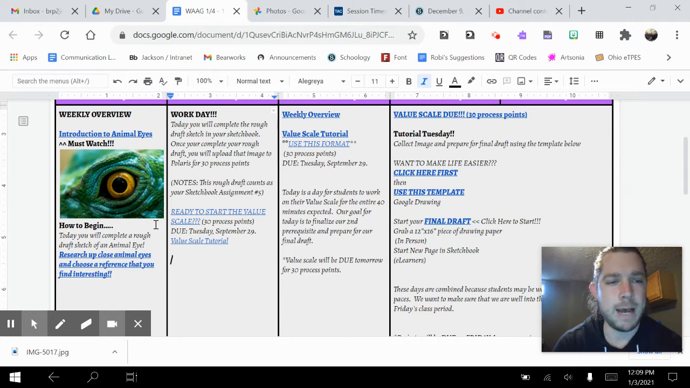Okay. How to begin. Okay, so let's see what it says. Today, you will complete a rough draft sketch of an animal eye. So does everyone understand what rough draft means? Rough draft means that it's a practice sketch.